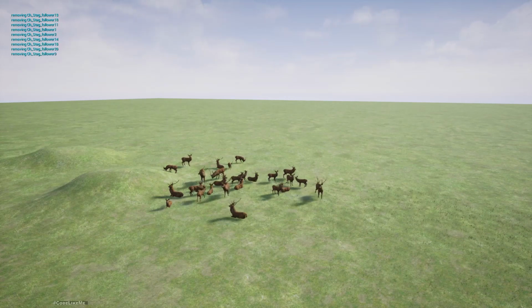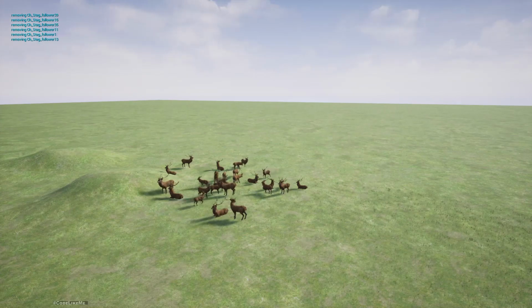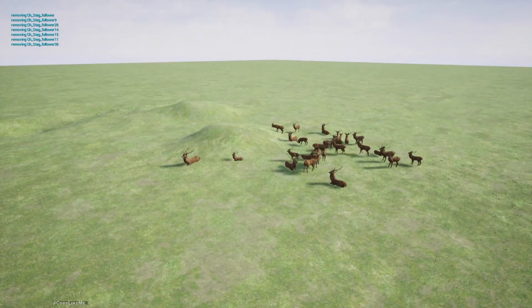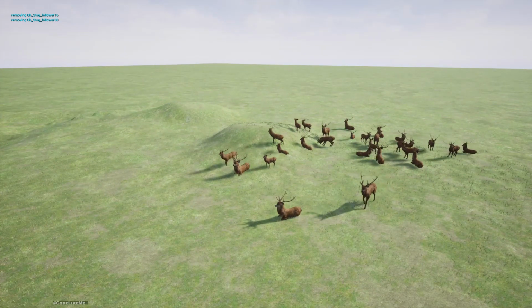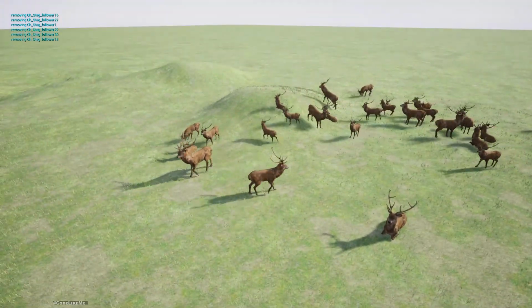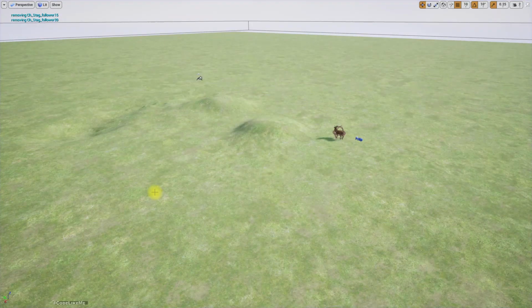So now you can see the leader is going somewhere. See, the gang is also slowly following the leader. Okay, so that's what we got so far.